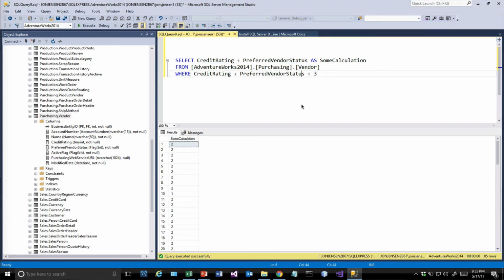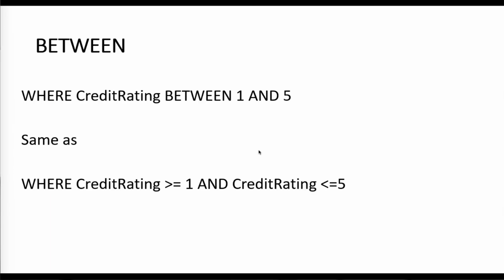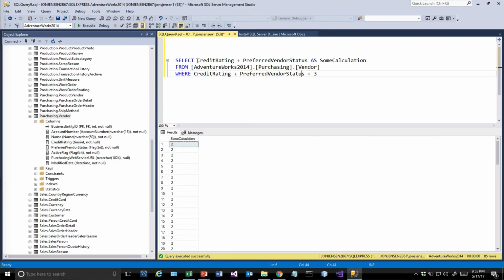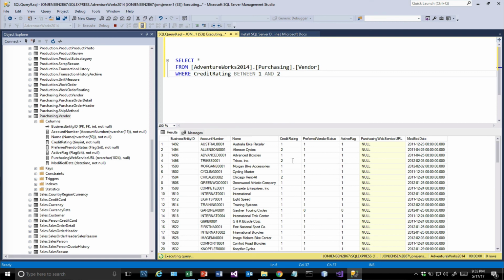So we'll do that operating system update a little bit later. All right. BETWEEN. Okay, so let's look at BETWEEN real quick. And then we'll be done for this video. So we can say where credit rating is between 1 and 2. So this is the same thing as saying credit rating is greater than or equal to 1 and credit rating is less than or equal to 2, but it's a little bit quicker to write. Okay.